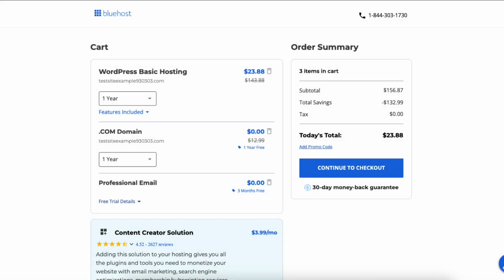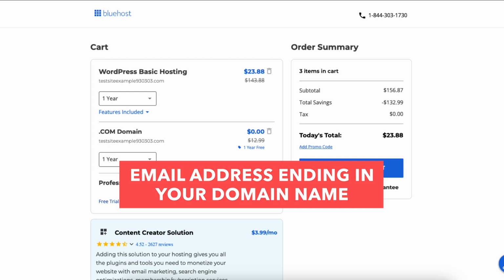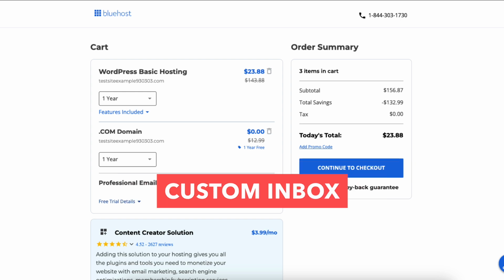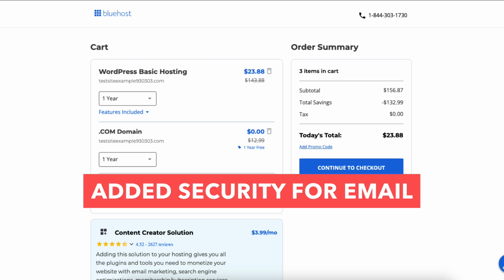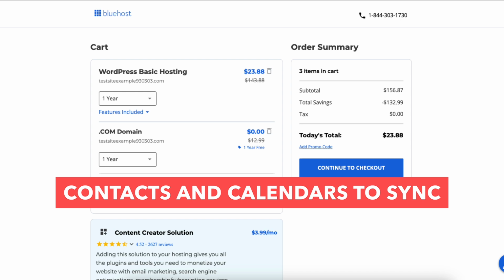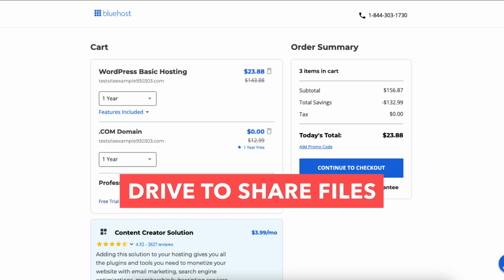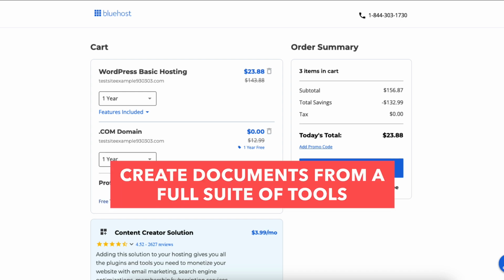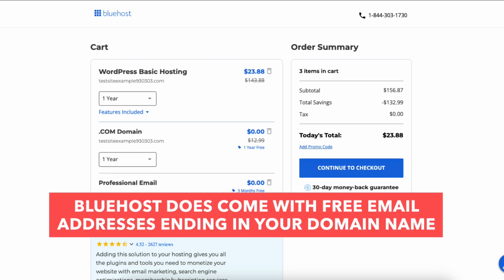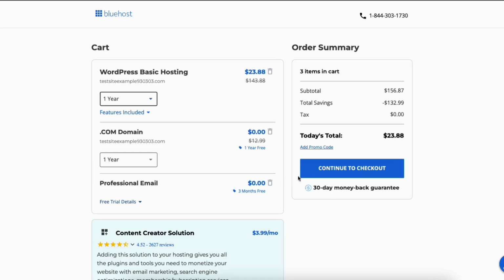Professional email is if you want an email address ending in your domain name with a custom inbox. Added security for your email, your contacts and calendars to sync, Drive to share files, create and manage tasks, and create documents from a full suite of tools. I do want to note that Bluehost does come with free email addresses ending in your domain name, so this add-on isn't necessary unless you really want to utilize all the added features provided by Professional Email. Click the Continue to Checkout button to proceed.